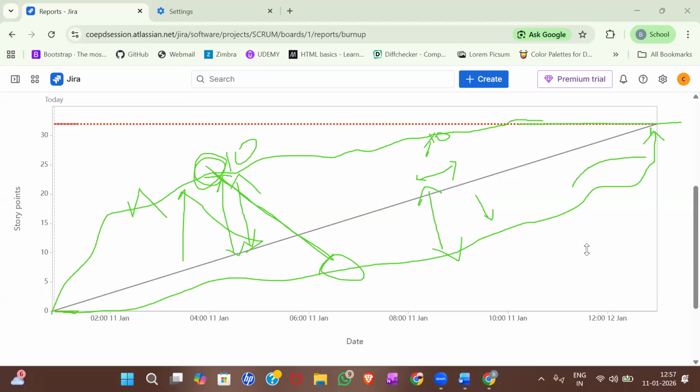Okay, team, any doubts on how to read these charts? Team, please confirm me so that we can work with burn up, burn downs. Okay, thank you.